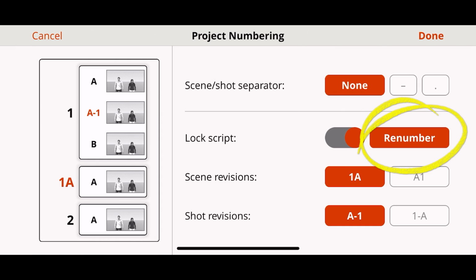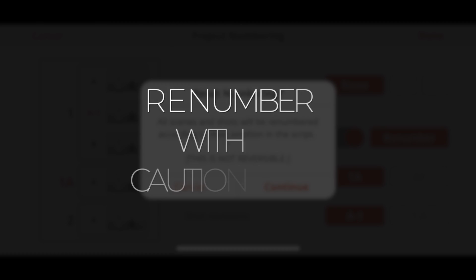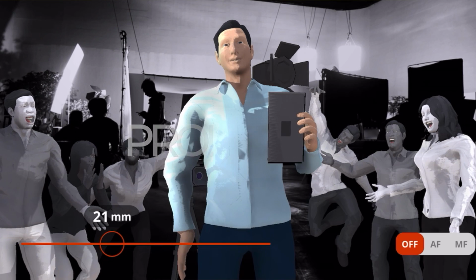There is a renumber option, which will renumber your scenes and shots based on their positions in the project. Keep in mind, if you make revisions to the storyboard, the renumbered shot list will likely not match the script. Renumber with caution. Are we feeling more like a pro now?